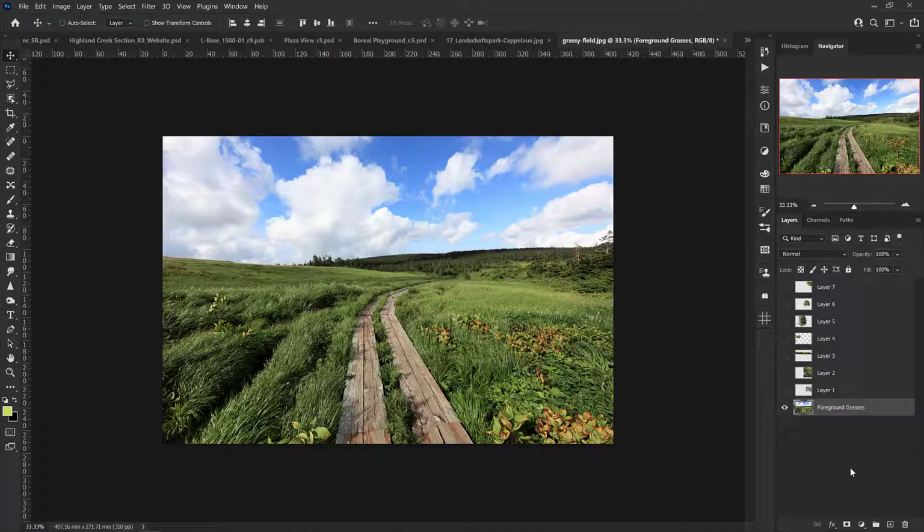So the first thing I'm going to do is put on a layer mask. A layer mask looks like a piece of paper that you've put over top of your image.